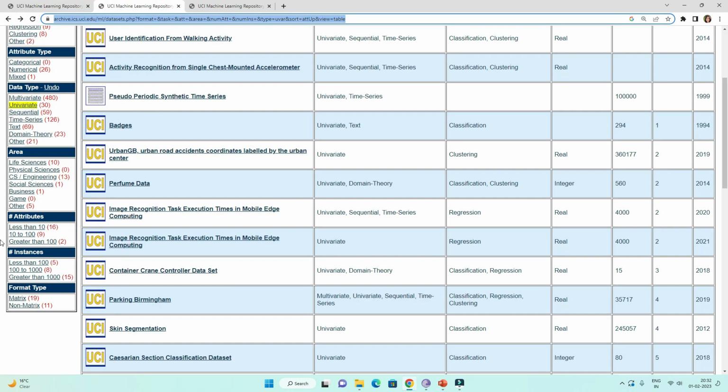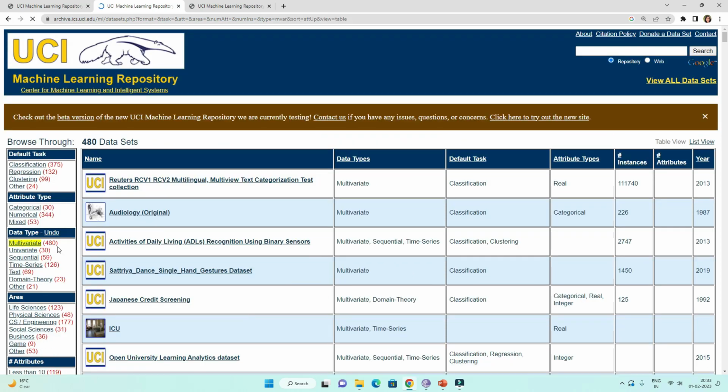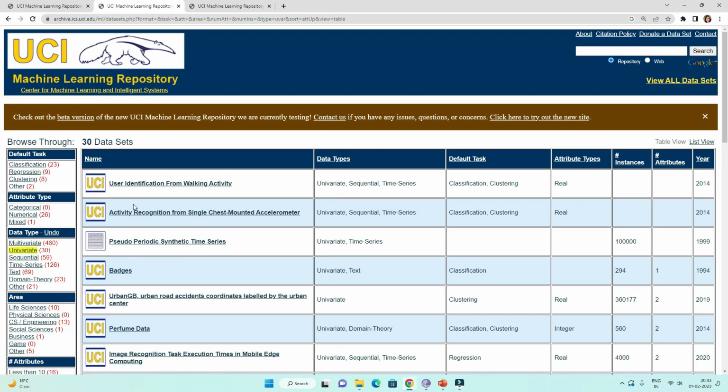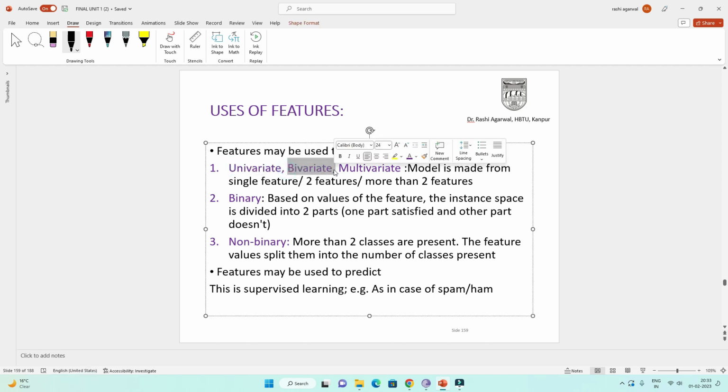So here you can see, if you look at the same repository, I can have univariate where I have a single data available with me. So these would be basically like a time series kind of data set where maybe I just have the price of a share over a period of time. So it's a univariate kind of data set. I could have univariate, I could have bivariate where I have two variables, and I could have multivariate where I have more than two features available.